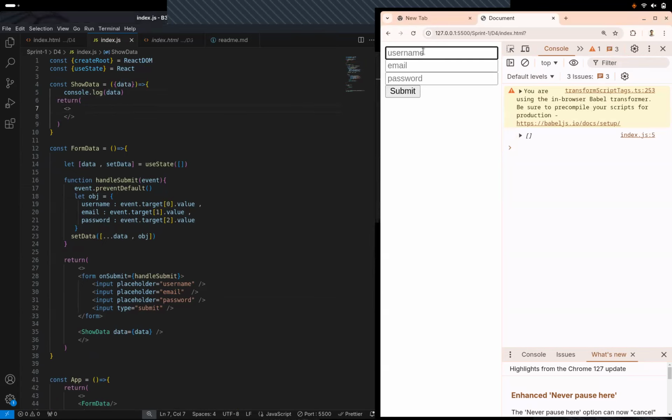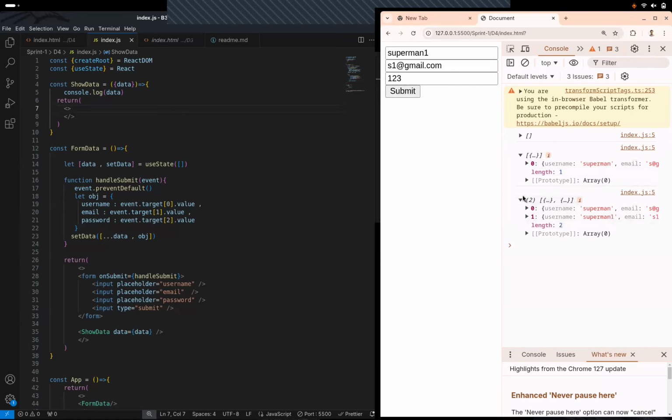So let's say first time we're filling it with some username, email at gmail.com, and password 123. If I submit it, we're getting that data. If we update it, we are getting both of these. Now the only thing is to iterate over it and show it.